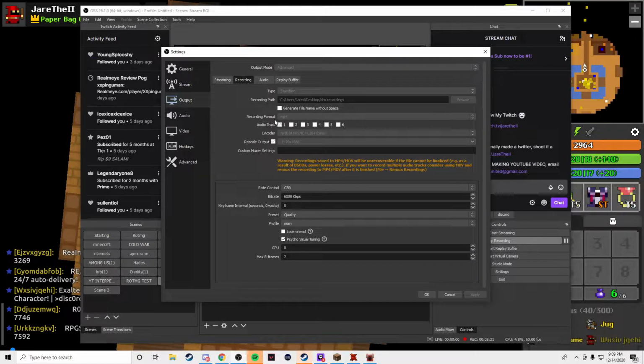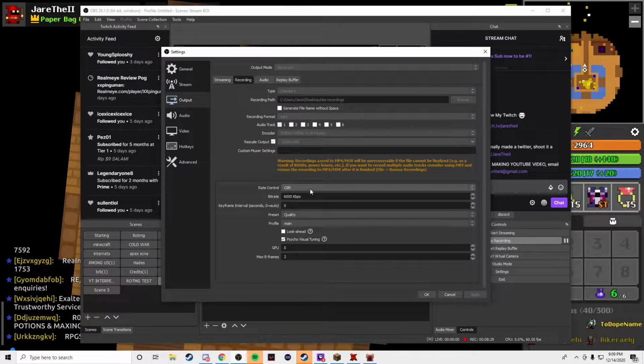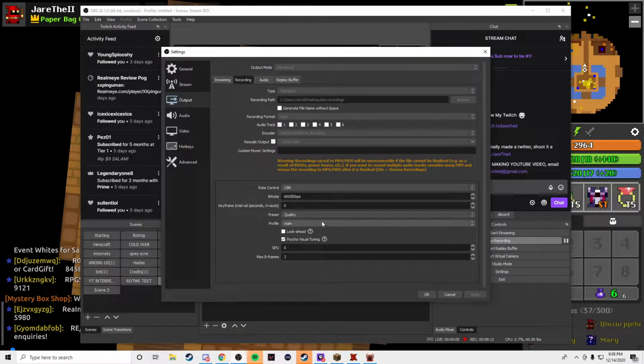And a big thing that you need to do, okay, if you don't want these recording files taking up a ton of space on your computer, make sure you go to rate control, set it to CBR, and then your bit rate, keep it around 6K. This will set up recording.